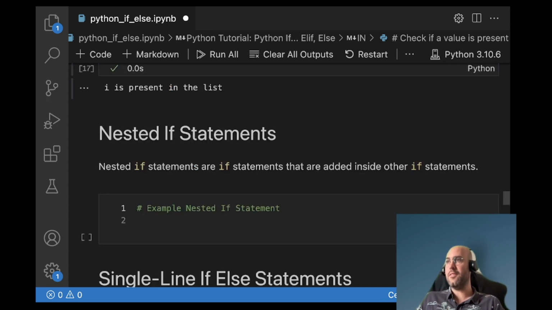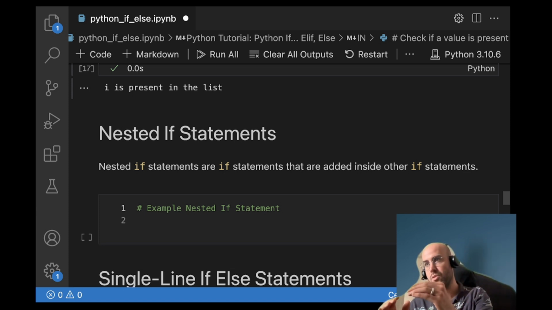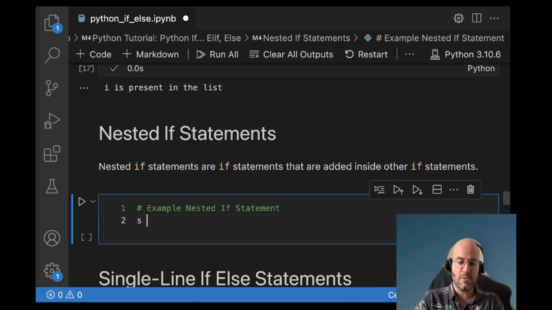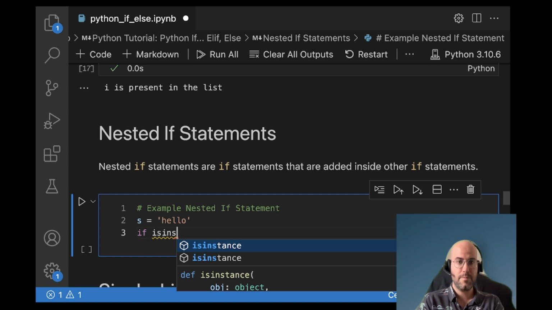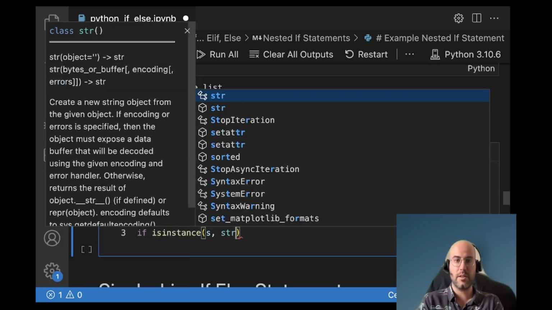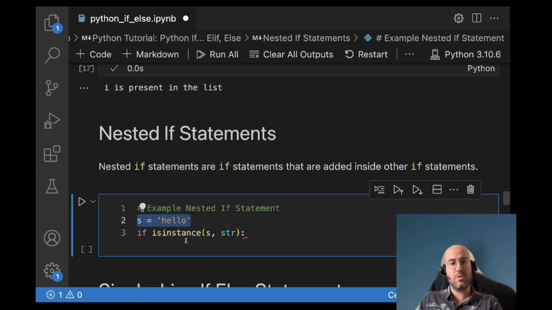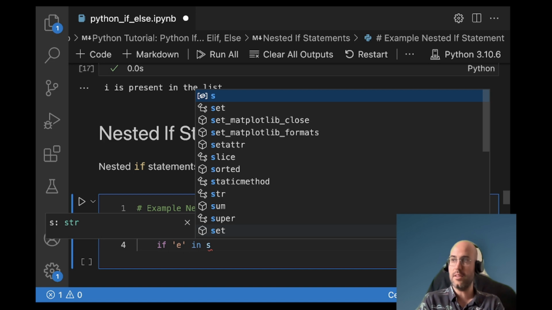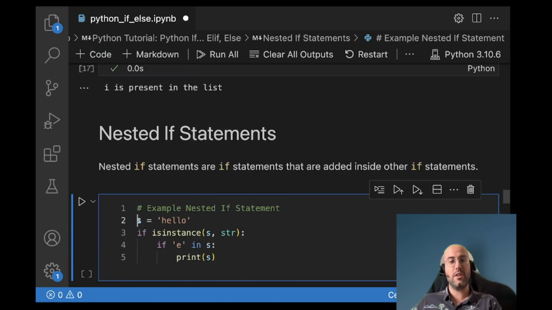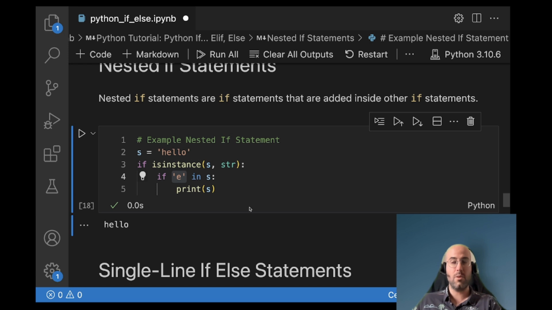You can also create nested if statements, so you can check if one condition is true, and inside that condition search for another one. So let's say I have a string here, s equals "hello", and I want to look if isinstance s, string. Essentially I just want to evaluate this variable if it is a string, and if it is a string, then I can say if e in s, print s. So I just want to print this variable if the variable is a string and if the letter e is inside the string. In this case, both conditions are met, so it will print hello.